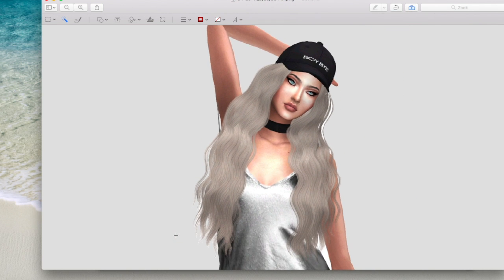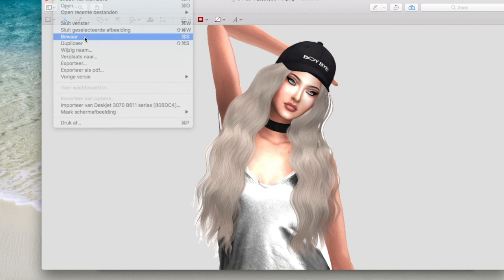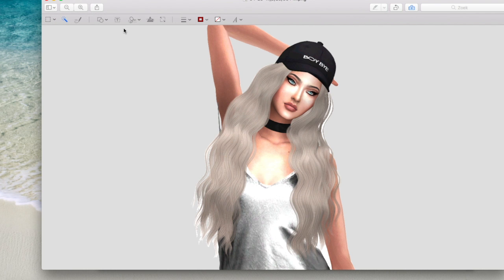Alright, that looks good. And then what I usually do is tweak the settings a little bit. Again, this might be different if you are not on a MacBook, and it looks different because this is in Dutch right now, but this is the brightness and this is the contrast, and those are the only two I really use. I tweak up the brightness a little bit and then the contrast a little bit, and that's it, and I save it. And then we are off to the next step.